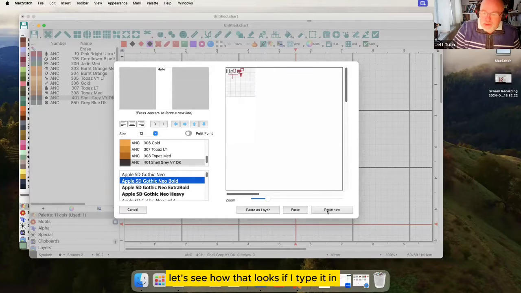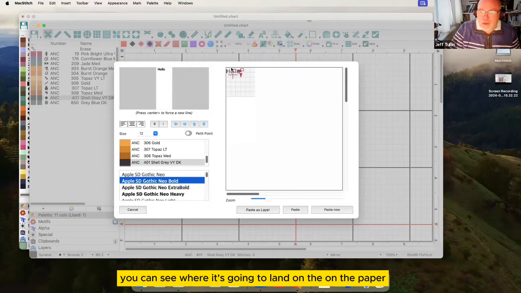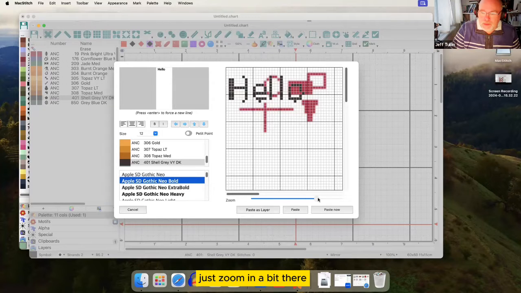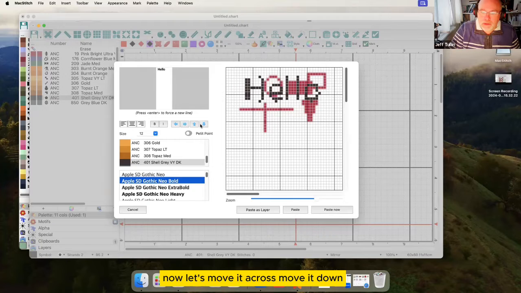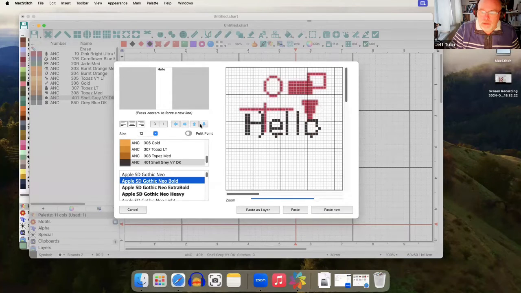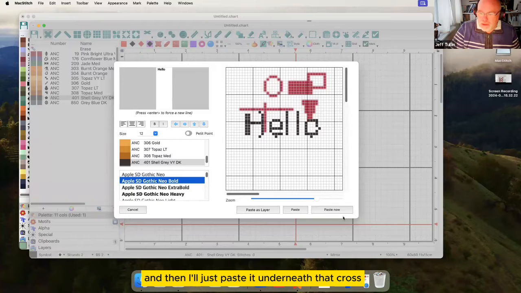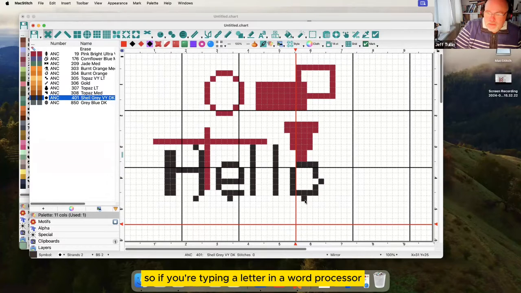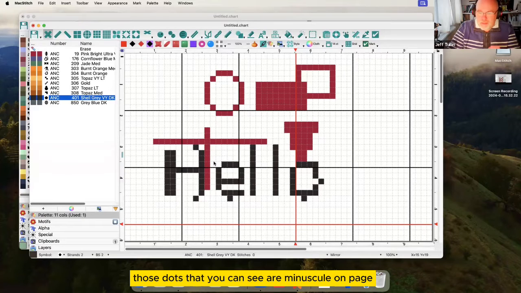Let's see how that looks if I type it in. You can see where it's going to land on the paper. Just zoom in a bit there. Yeah. Let's move it across. Move it down. And then I'll just paste it underneath that cross. So, if you're typing a letter in a word processor, those dots that you can see are minuscule on page and they look very smooth. As cross stitch, they do always need a little bit of tidying up.